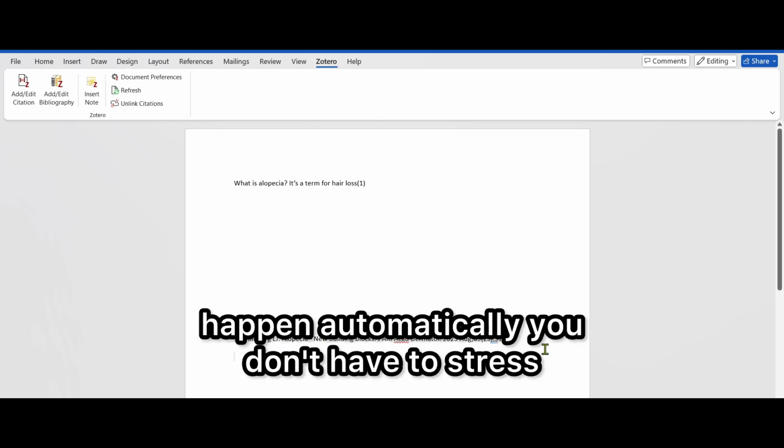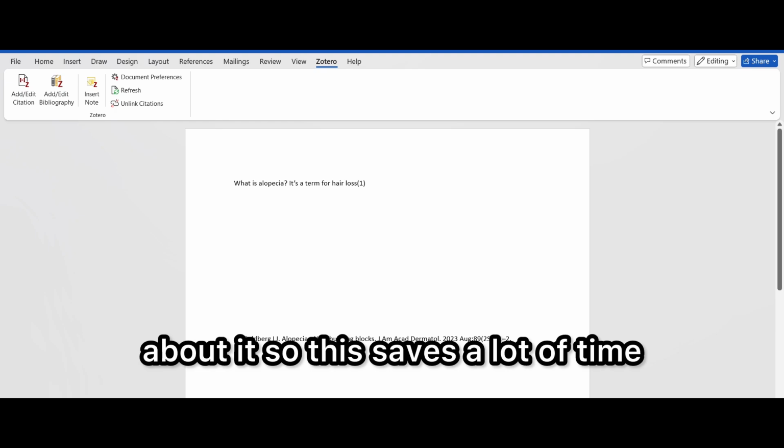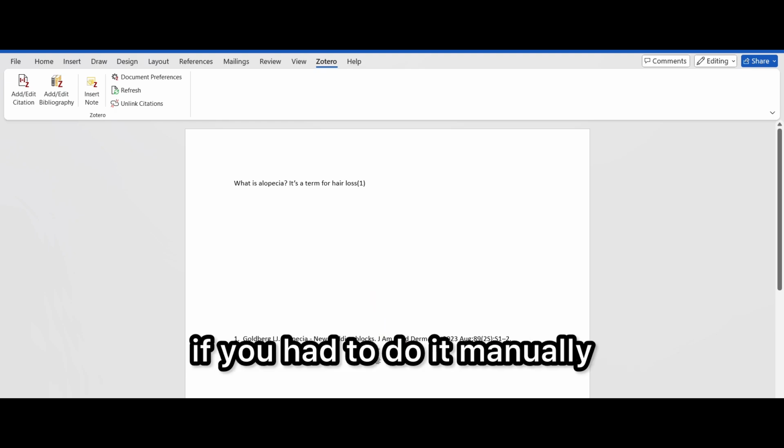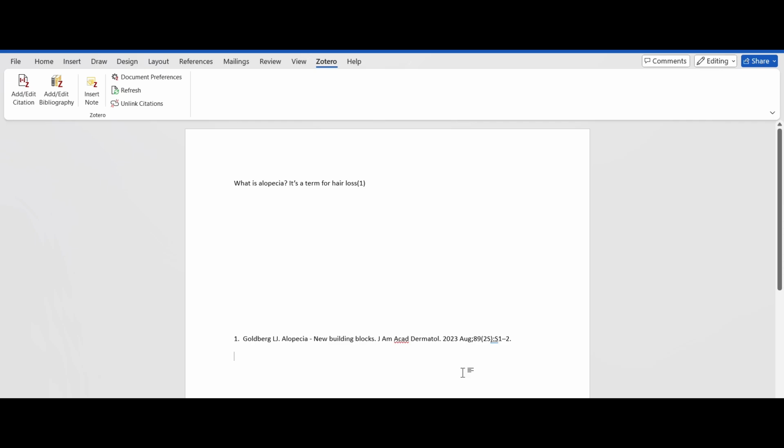This will happen automatically, you don't have to stress about it. This saves a lot of time. This would have been a headache if you had to do it manually. So this is how your bibliography looks, in whichever style you have chosen. Now if you add one more article, the number will come as 2, and that will automatically get updated here. So you don't have to worry about adding the bibliography. After that it will get automatically added. So this is how it is done.